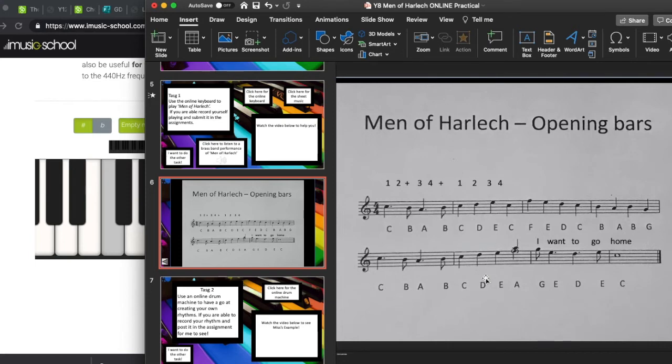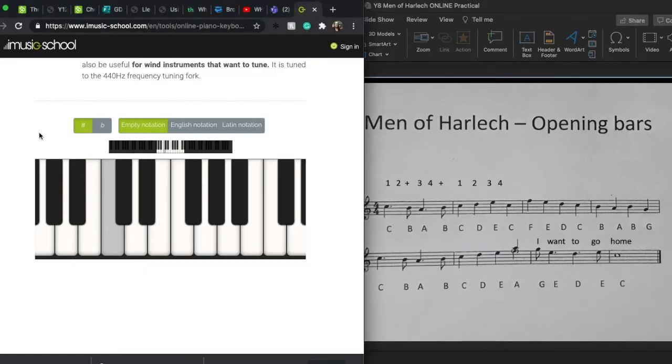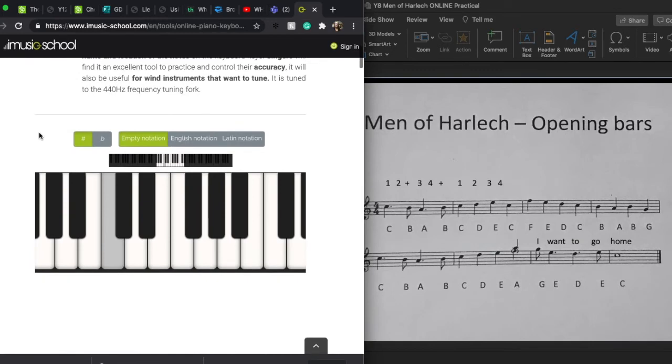Excellent. Practice these rhythms a couple of times before you move on to the online keyboard. Once you do move on to the online keyboard, you'll see it looks like this. First things first, make sure you click the English notation button so you can see the note names. Next, let's find the starting note. To find the starting note, we find this grey note here and we count up 8 white notes to find our starting note. So we go 1, 2, 3, 4, 5, 6, 7, 8. This note here is the note we will start on.